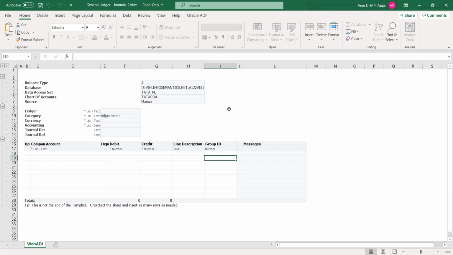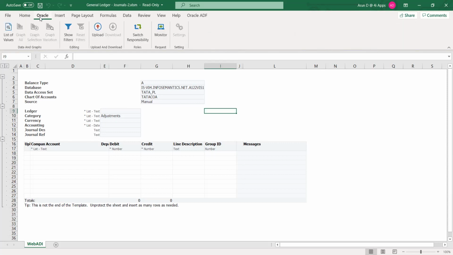How do we upload? We have an option here called Oracle. This is generated automatically because this tool is given by Oracle. I'll click Oracle. Here I have upload. The moment I upload, I will see whether there is any exception or whether it has been uploaded successfully. Once we see the message that it is uploaded successfully, we will check in the application whether it has gone into the base table.